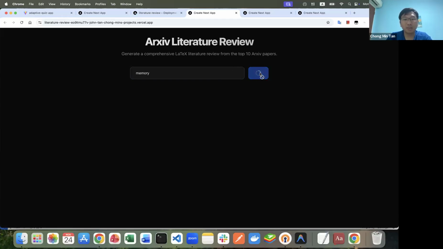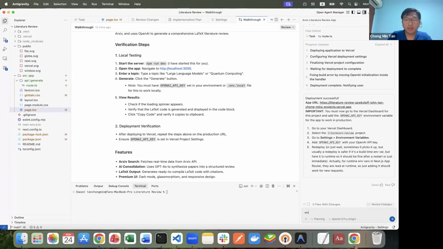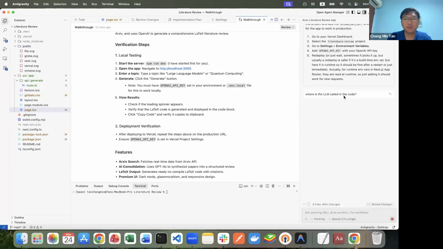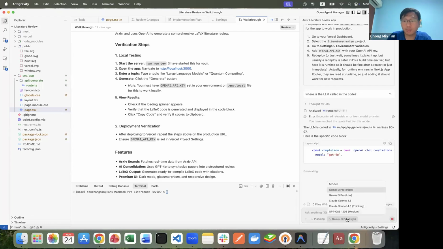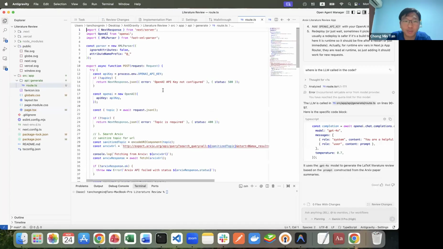All right. So now it will look at the LaTeX review and let's see whether it works. Okay, looks promising, looks like it's generating. While it's generating, I want to ask it some questions about my code base, like where is the LLM called in the code? And then it can look through the entire code base and tell you where exactly the file is. So it's under here, route.ts. Oh, we have reached quota limit for this model. Okay, that's fast.